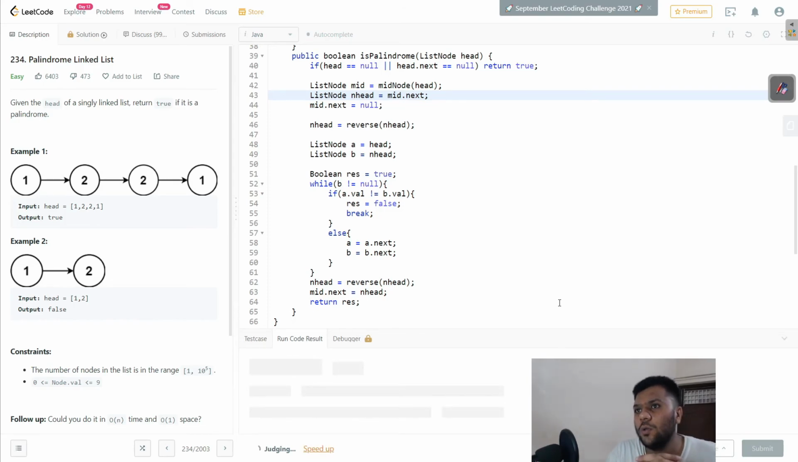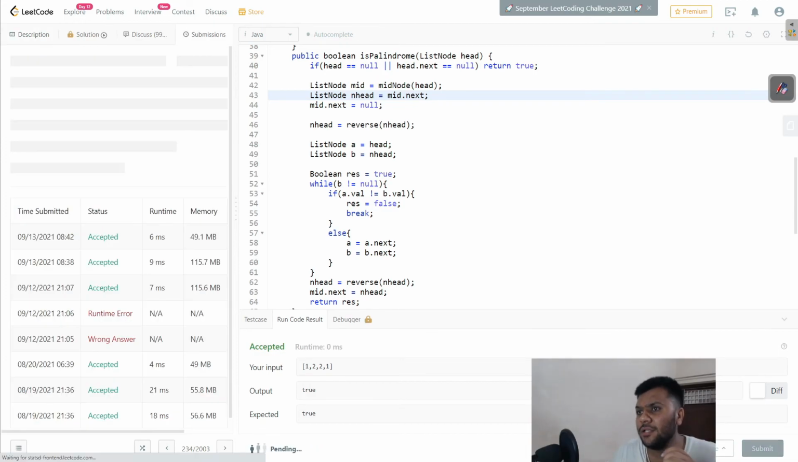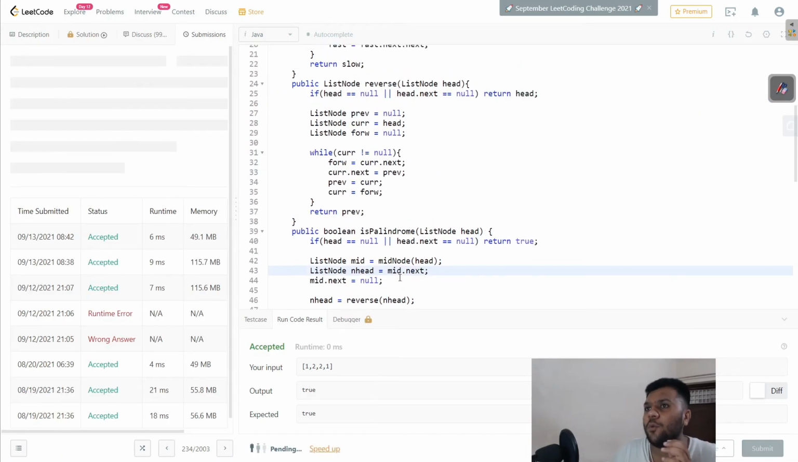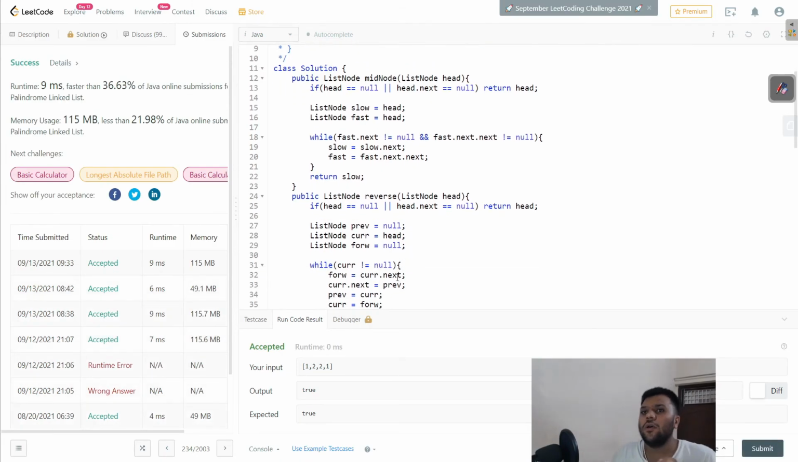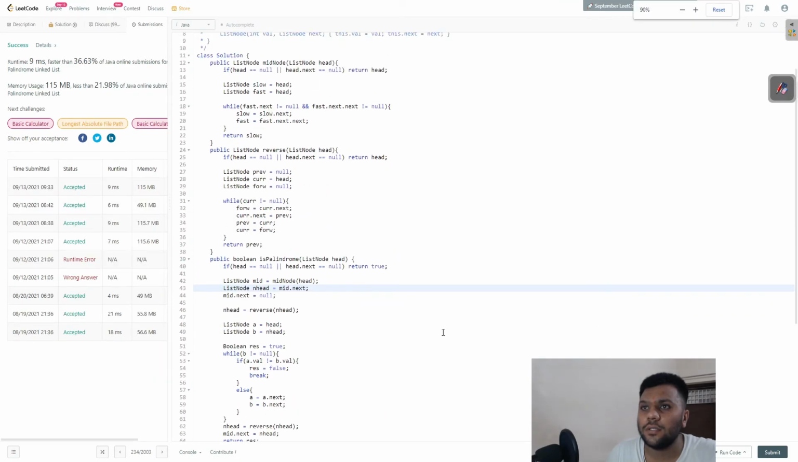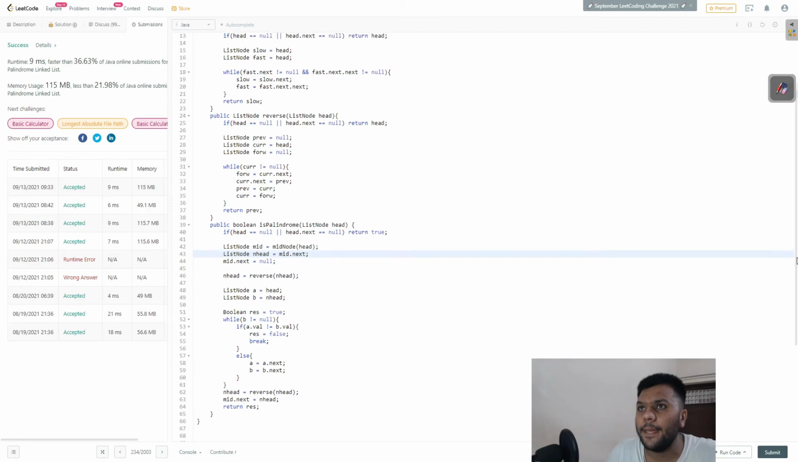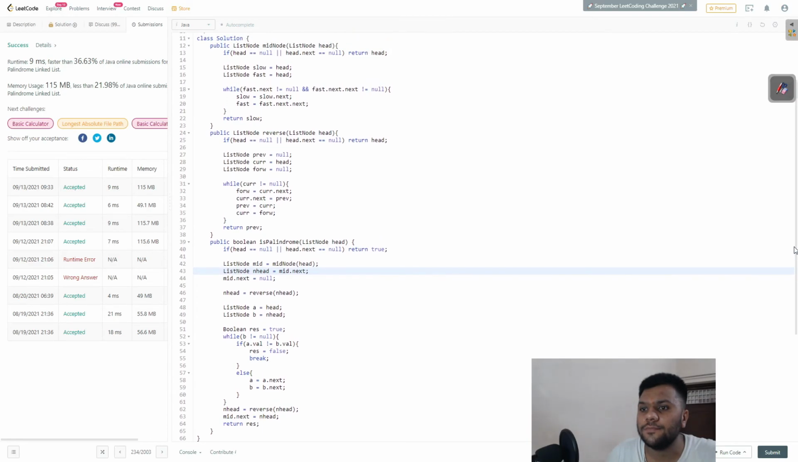All right, so ladies and gentlemen, this is a very good question. Very good question. So it's getting true. Let me just submit it as well so that I can tell you the runtime complexity and space complexity. All right, and it's accepting very well. So ladies and gentlemen, what's happening over here? Let me just zoom out a little bit for you guys. So we have our complete code over here.